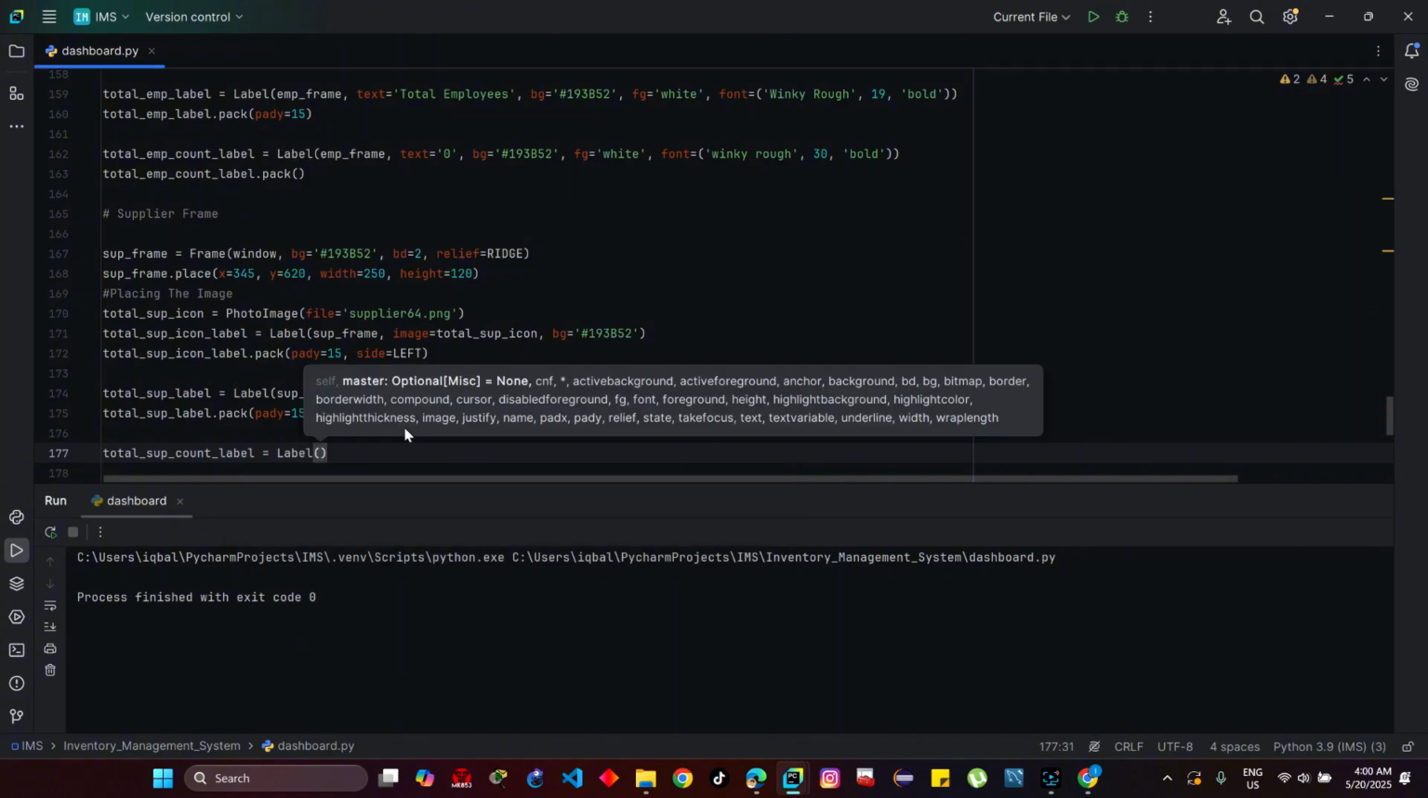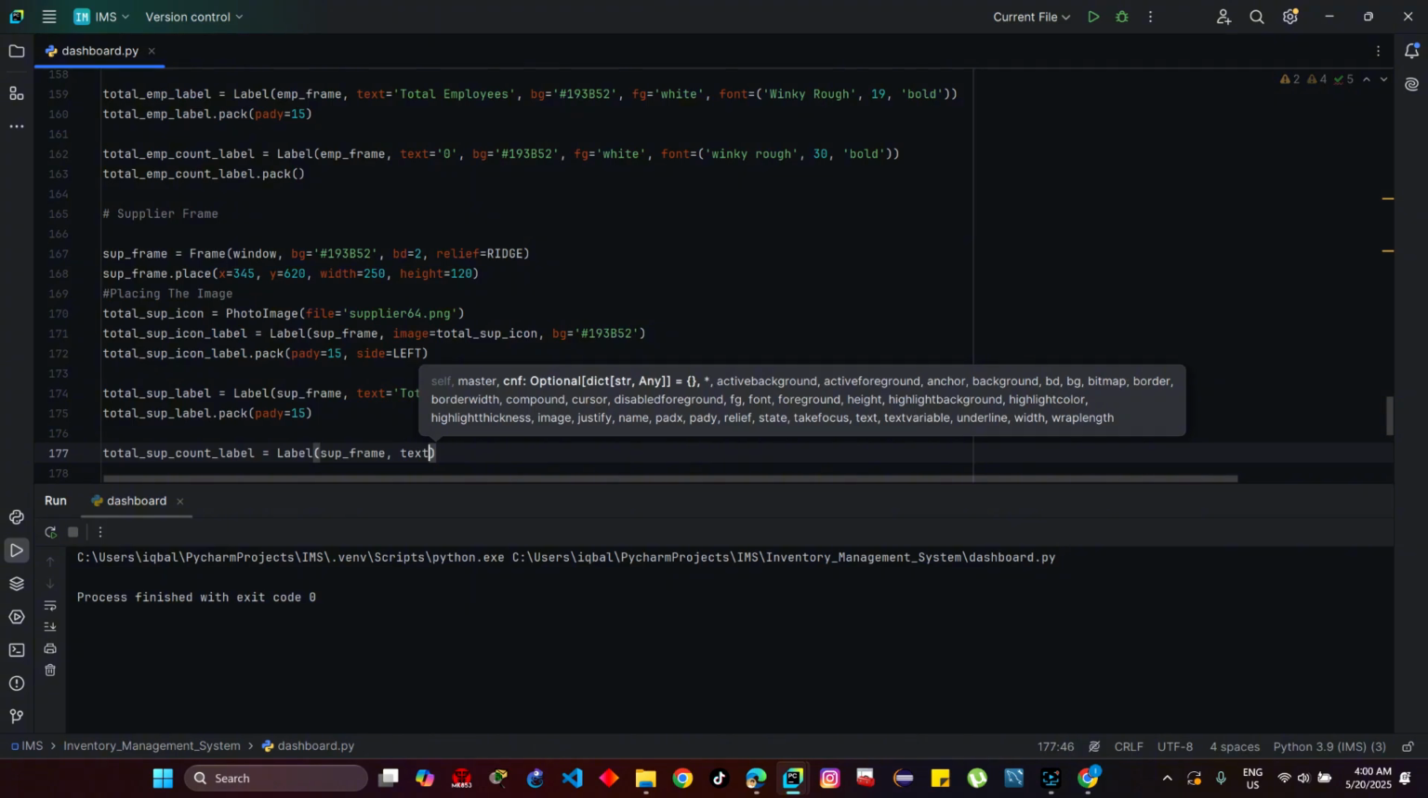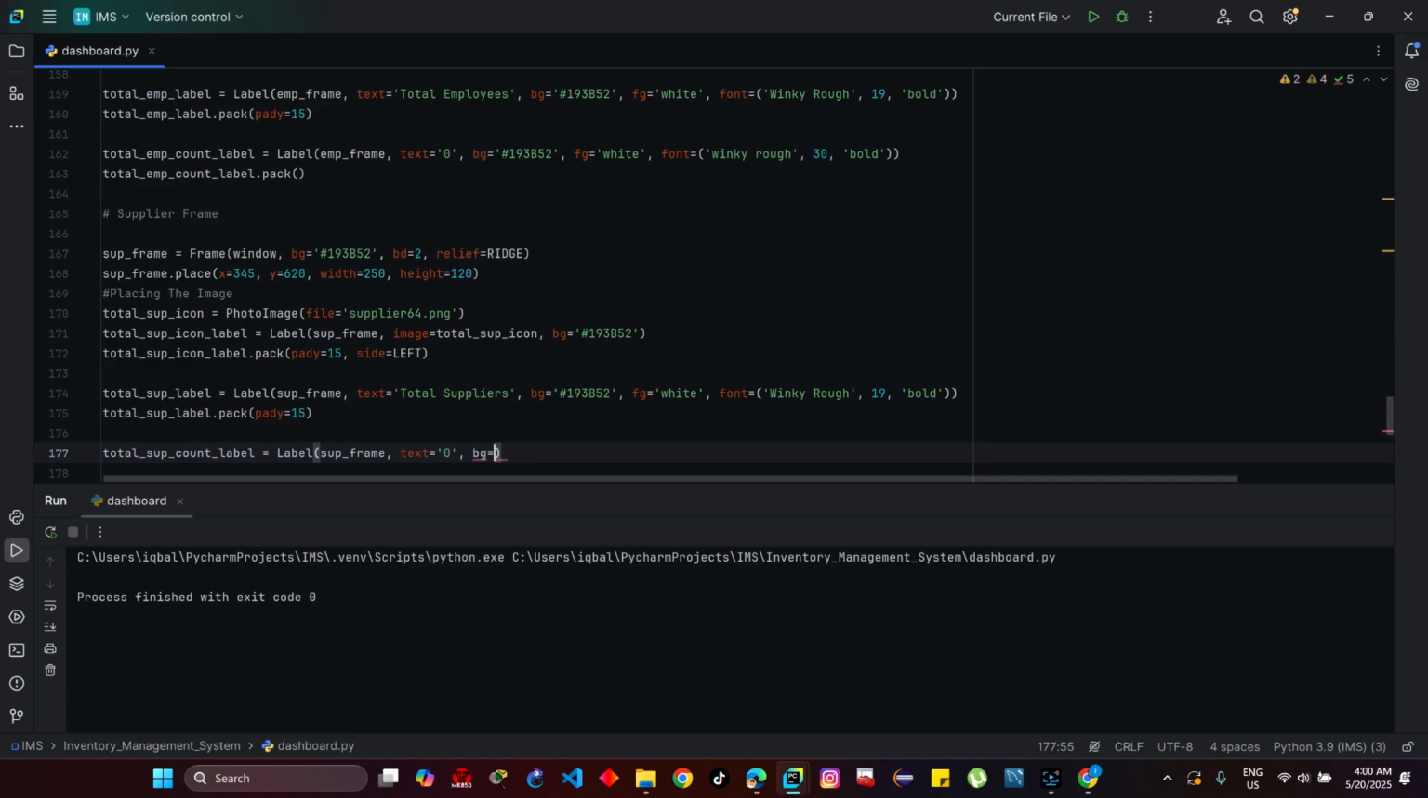Total supply count label equals label that will be posted on the supply frame with the text equals to 0. Background will be set to 193B52 and foreground of white, font equals Venkira with size 30 and being bold.